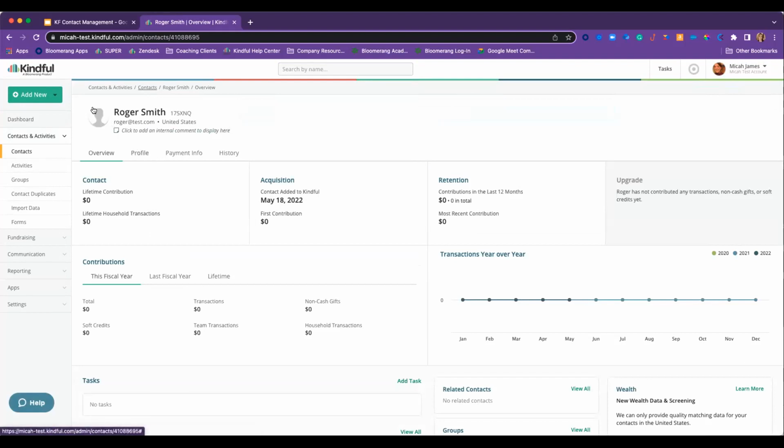Roger has been created, and you'll notice that the icon here says person. If we had created an organization, there would have been a building icon here to represent that this was an organizational profile. Inside any profile, you will see an overview of that information, just like we discussed earlier.